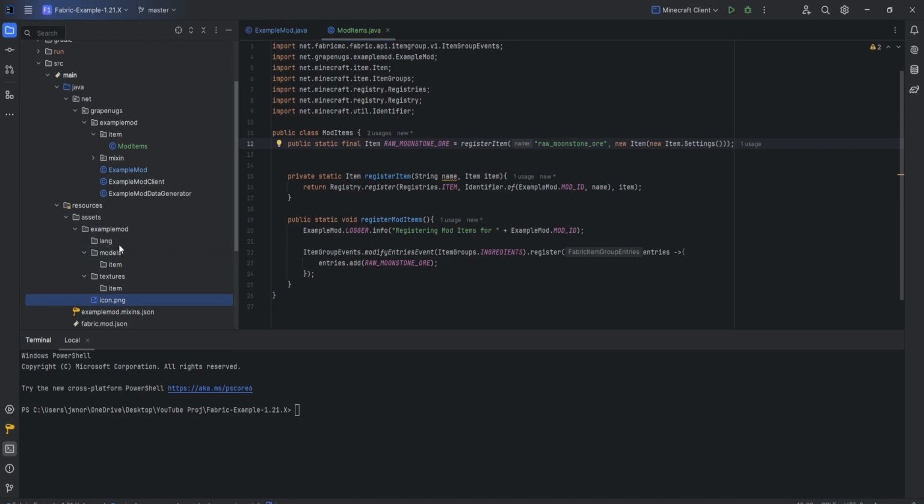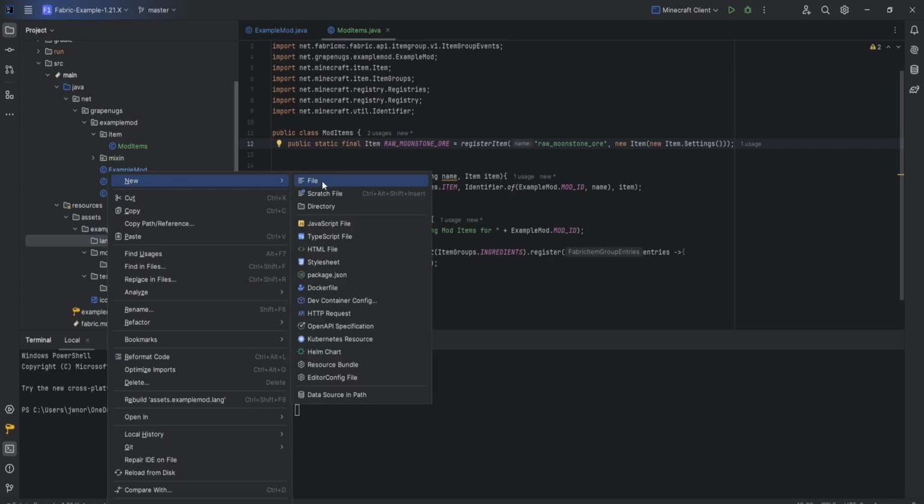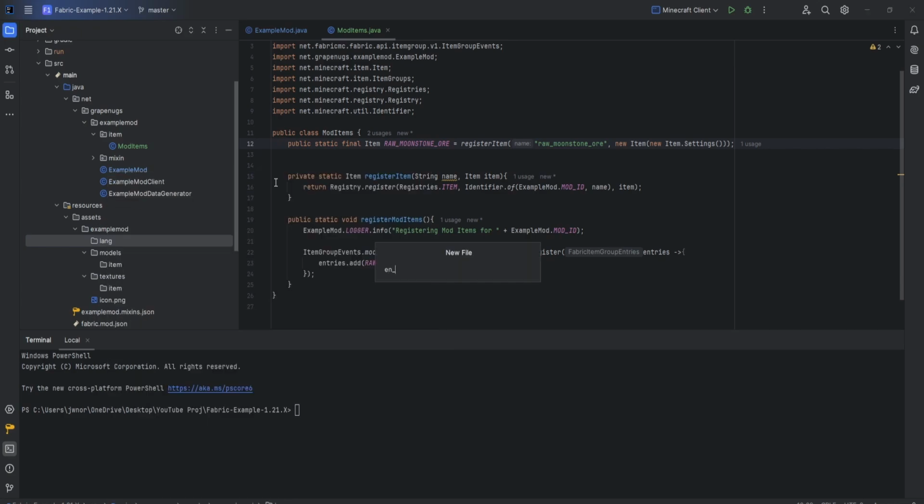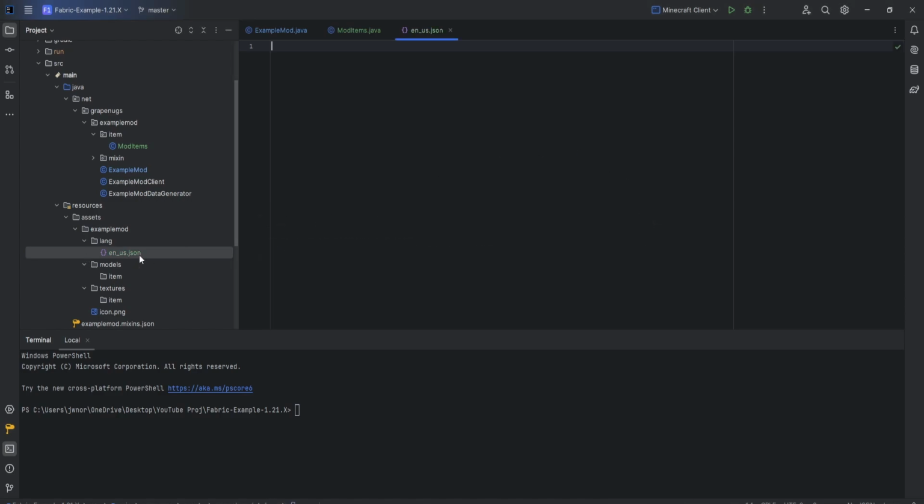So if we come over here to Lang, we're going to right click and hit new file, and we're going to call it en_us.json. Boom, just hit add if you set up the GitHub directory or repository. If not, then that's completely fine. And this is going to be basically the default language that Minecraft starts out in. It's English US.